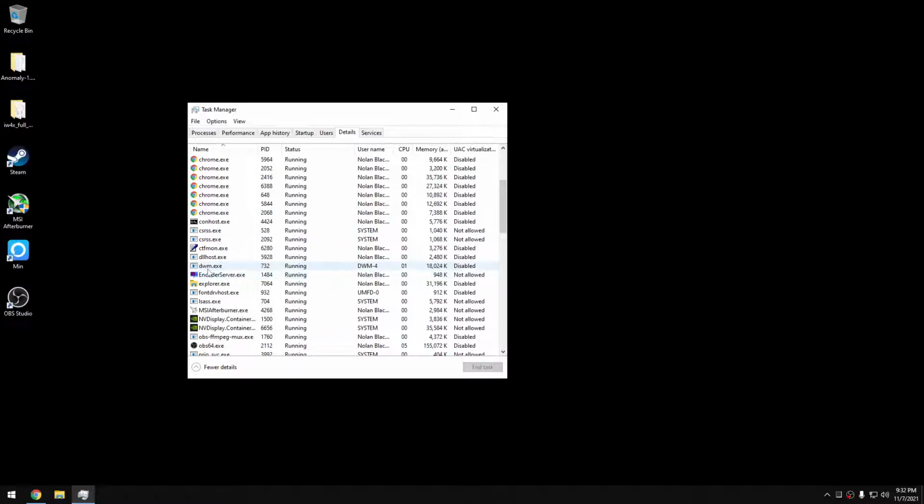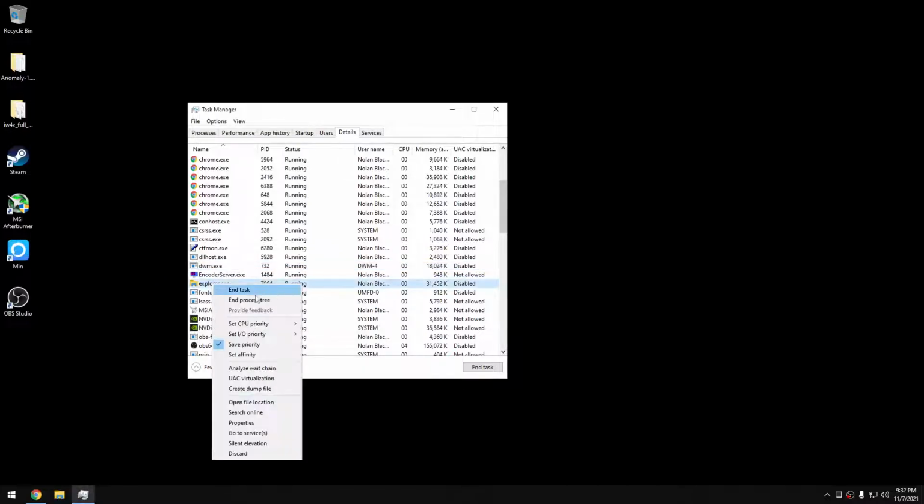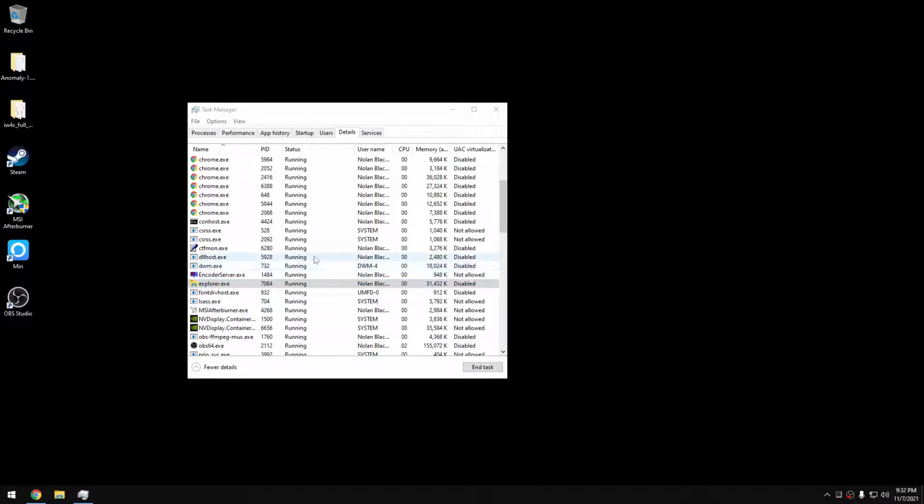Anyway, this is DWM here. I'm going to right click this and then set the CPU priority to high. Now, this does make a difference. Don't worry, it's not going to be unstable or anything. And then set Explorer to normal. Don't set it to below normal, just set it to normal. Do those two, and then do another reboot. Or do this and then reboot after you do the debloat utility.